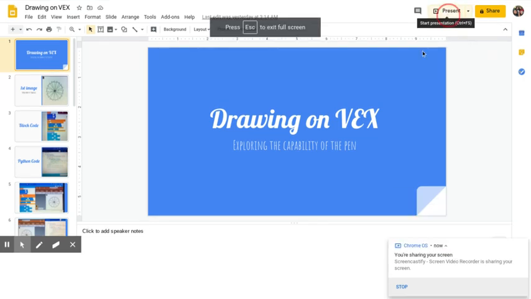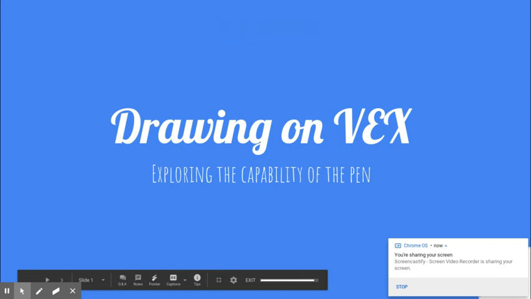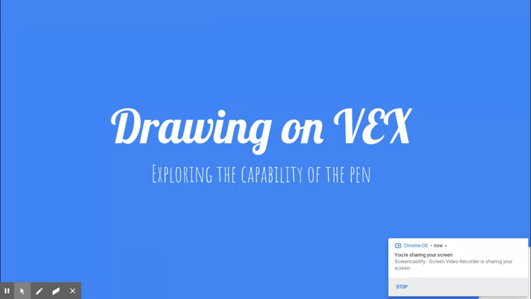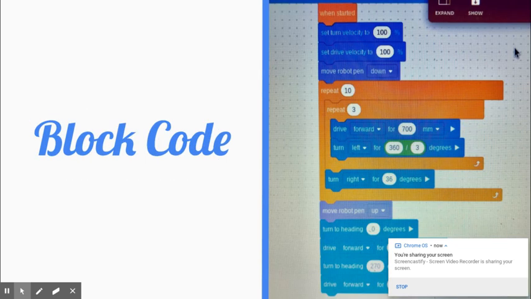Good morning. My name is Benita Belogan, and for my presentation today, I decided to explore the capabilities of the pen. I chose to do such by drawing three various images: one with geometric edges, one depicting an object, and one with drastic curves. My first image is a spiral made of triangles.